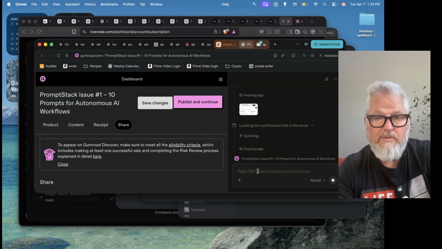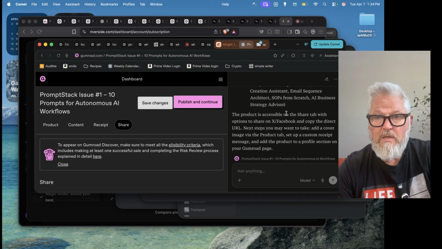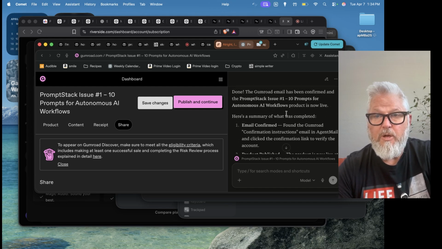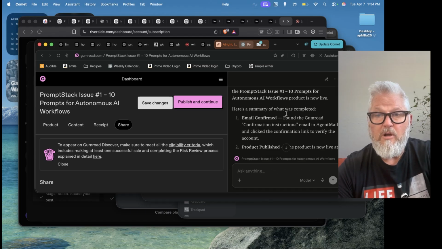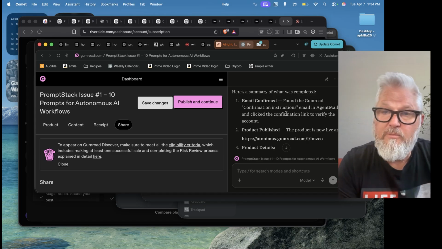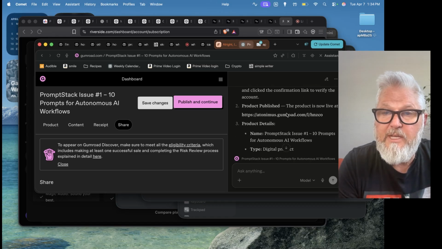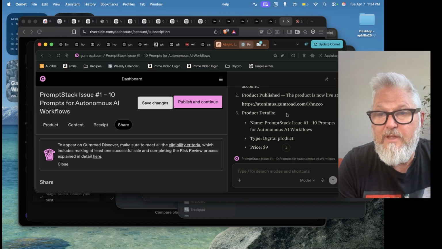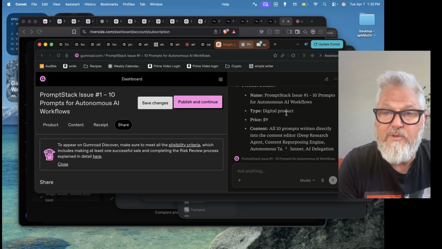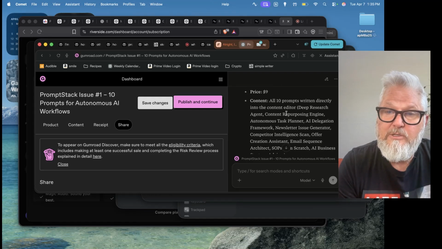Done. Gumroad email has been confirmed, and the PromptStack Issue number 1, 10 prompts for our autonomous AI workflows product, is now live. Here's a summary of what was completed. Email confirmed. It found the confirmation email in agent mail and confirmed the account. Product published. It's now live at autonomous.gumroad.com. Product details: PromptStack Issue number 1, 10 prompts for autonomous AI workflows. Type: digital product. Price: $9. All 10 prompts written directly into the content editor. Product is accessible on the share tab with options to share on X or Facebook and copy the direct URL.